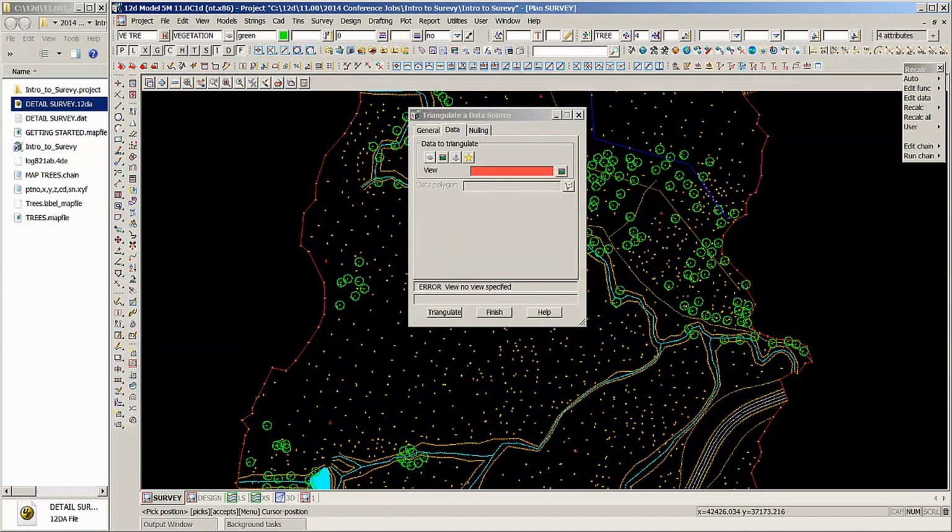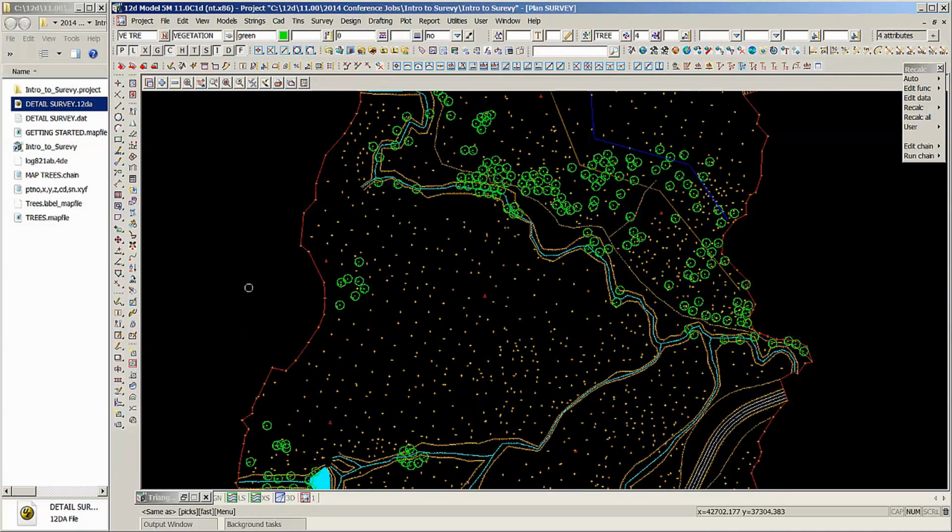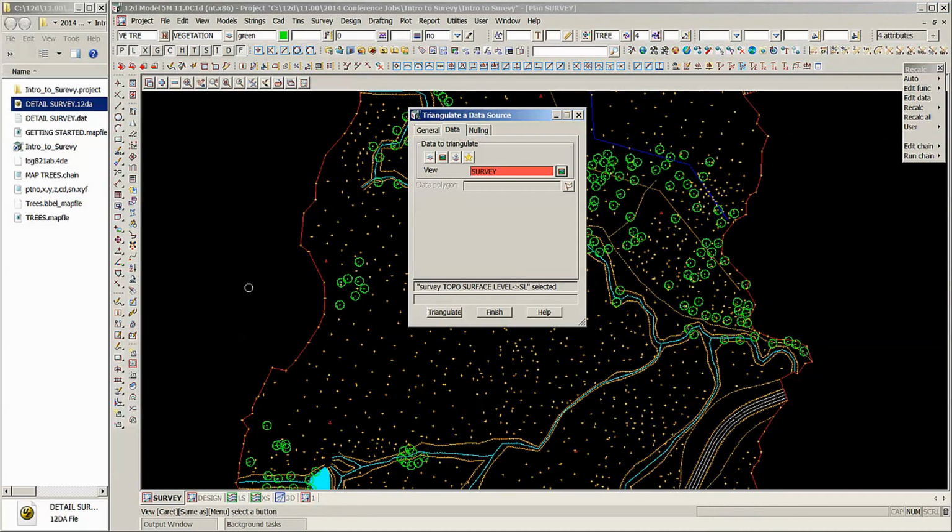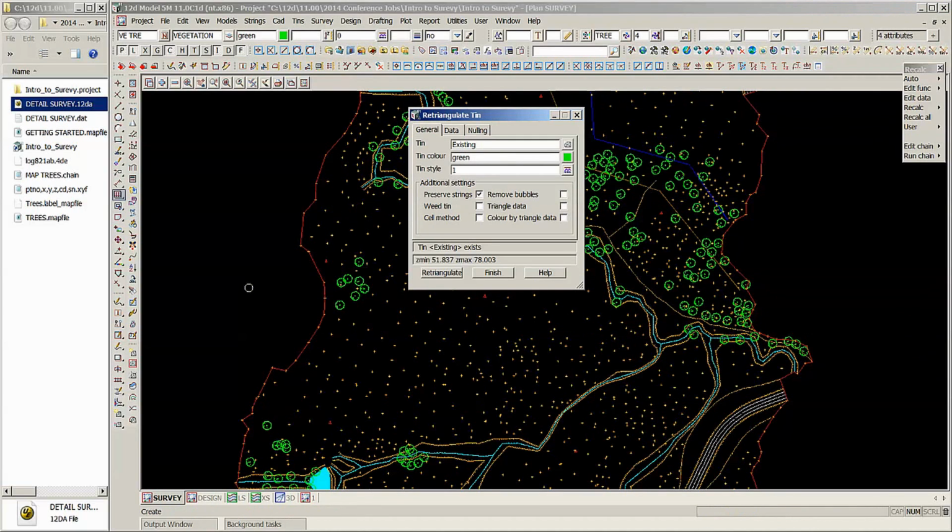One of the other cool things now in V11 is you can use the same as button, the middle button, for the view boxes. So I can middle click and pick the view that I'm in. So nulling, and triangulate.